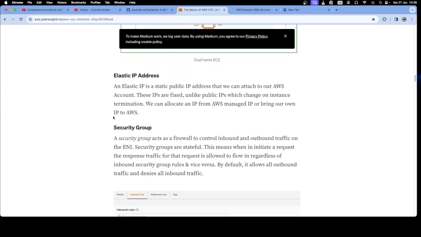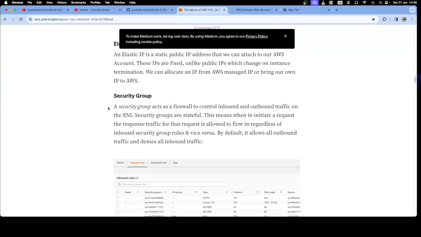Elastic IP: you probably know what an IP address is. Even your computer at home has an IP address, but you can actually have an Elastic IP, which is just a fixed IP. Security group: a security group acts as a firewall to control inbound and outbound traffic on the NIC.